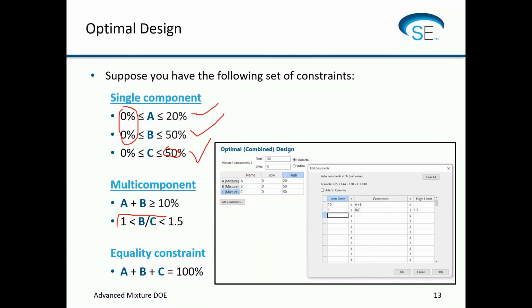One constraint is the ratio of B to C. That means that the ratio of B to C must be between 1 and 1.5. So what does that mean? That means I need to have more B in the formulation than I do C, but not too much more. That ratio can't be higher than 1.5. So I can't have B at 1% and C at 50% because that would be a ratio of 50. They have to be within some window of each other.